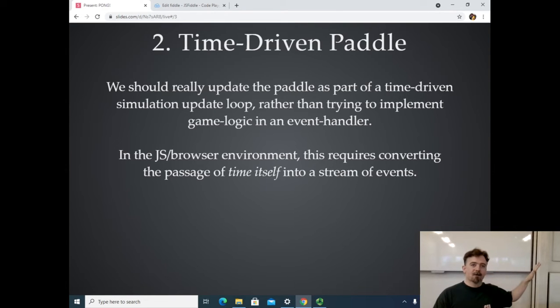So if you actually did this in your game logic, people would be able to cheat in your game by changing the key repeat rate. They could make their player move faster than other people by having a lower key repeat rate. So it's totally terrible to base game logic on this. So we don't want to do that.